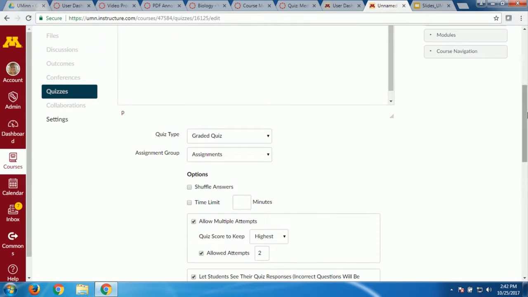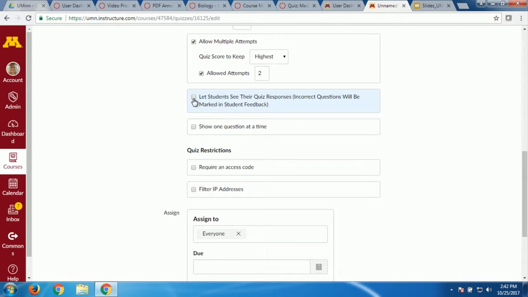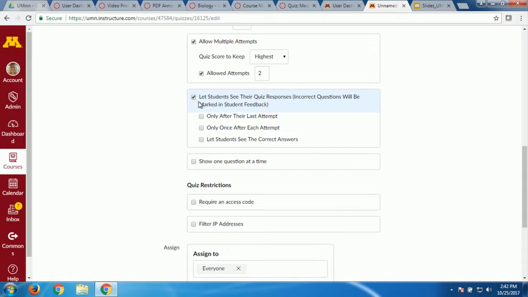Another option you have is when students see feedback. Maybe they're taking their exam at different times. I don't want them seeing feedback. Deselect this box. Final exam, they don't need to see it right now. Keep it hidden. Another thing is you can decide when they can see their feedback. Only after their last attempt. So give them 2 attempts, but they can't see their feedback till they're done. Only once after each attempt.